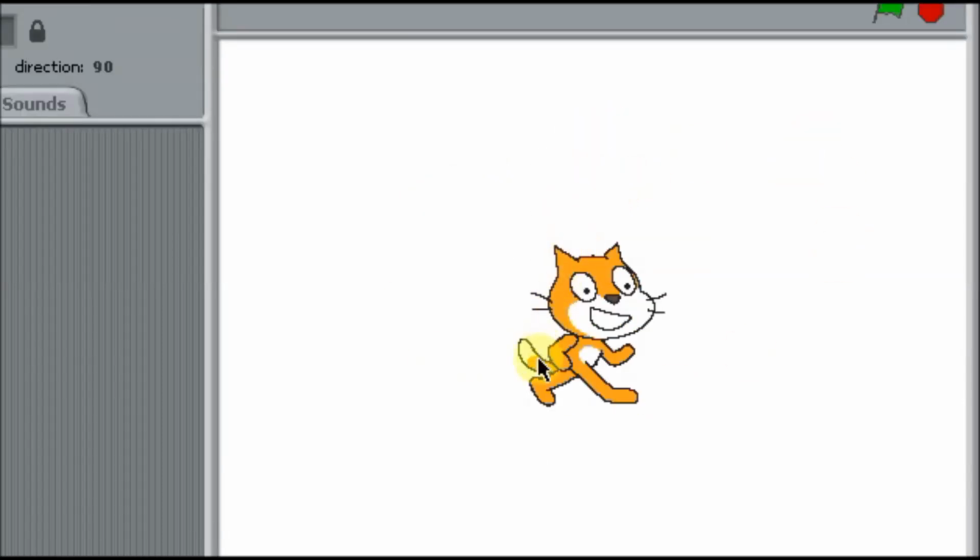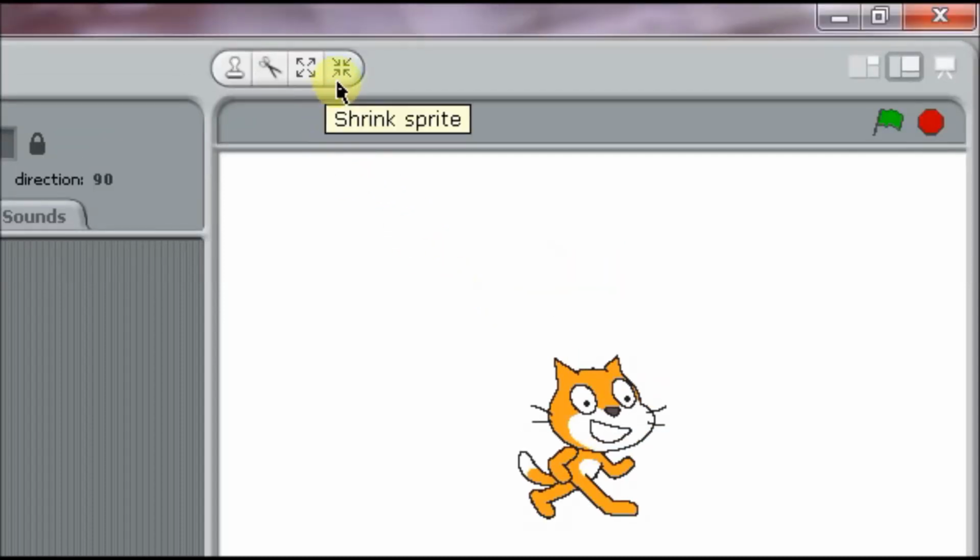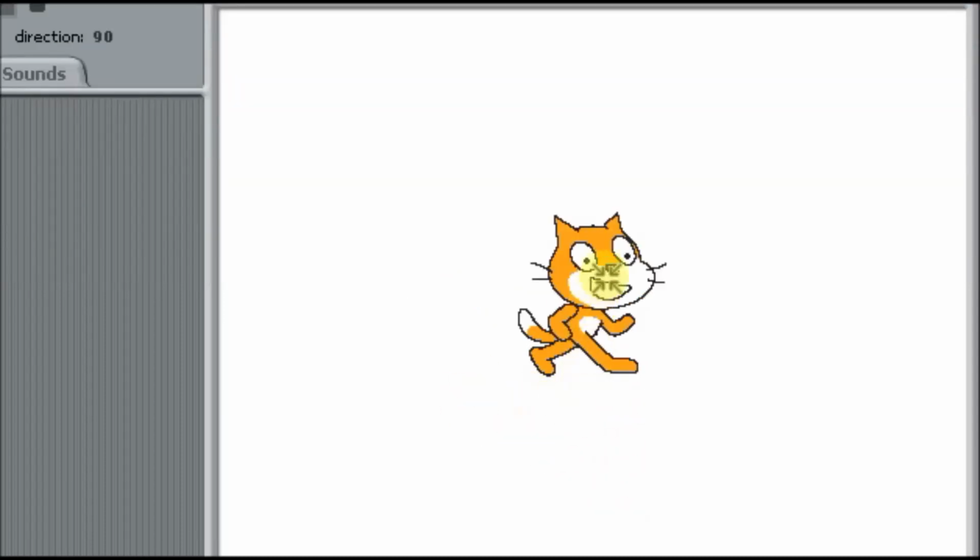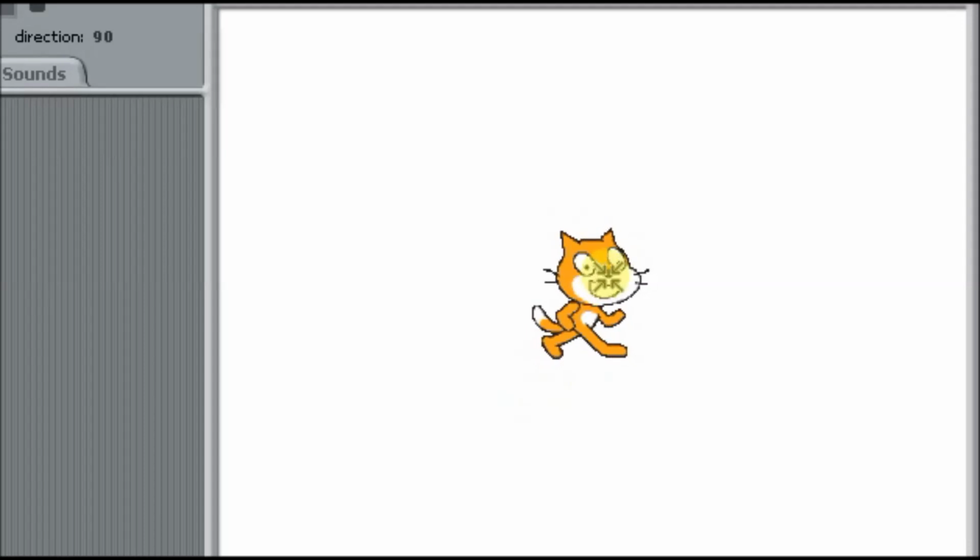So at the moment the cat is a little bit too big for the environment, so we need to make him smaller. You can do that by clicking here, and then clicking a few times on the cat. That should do it.